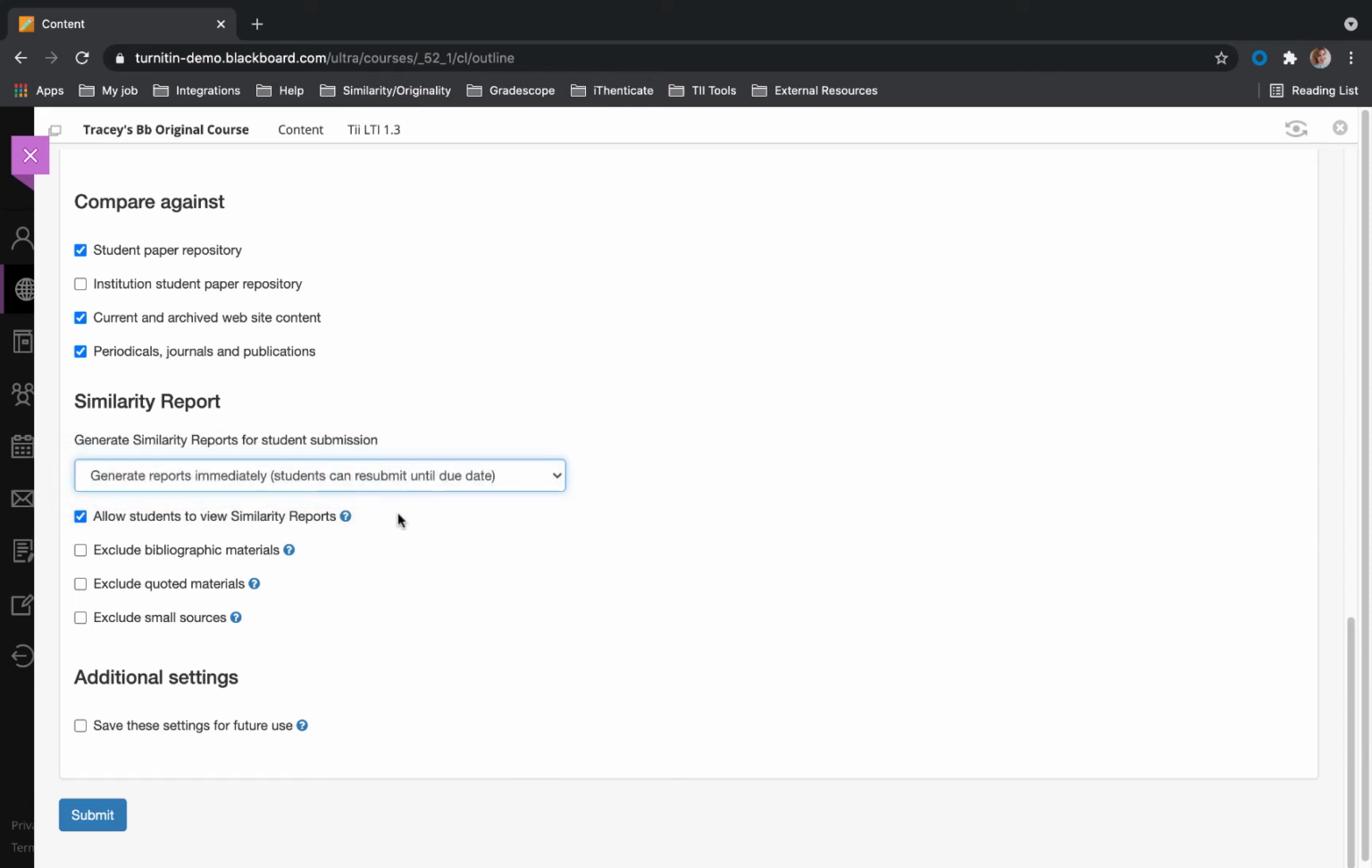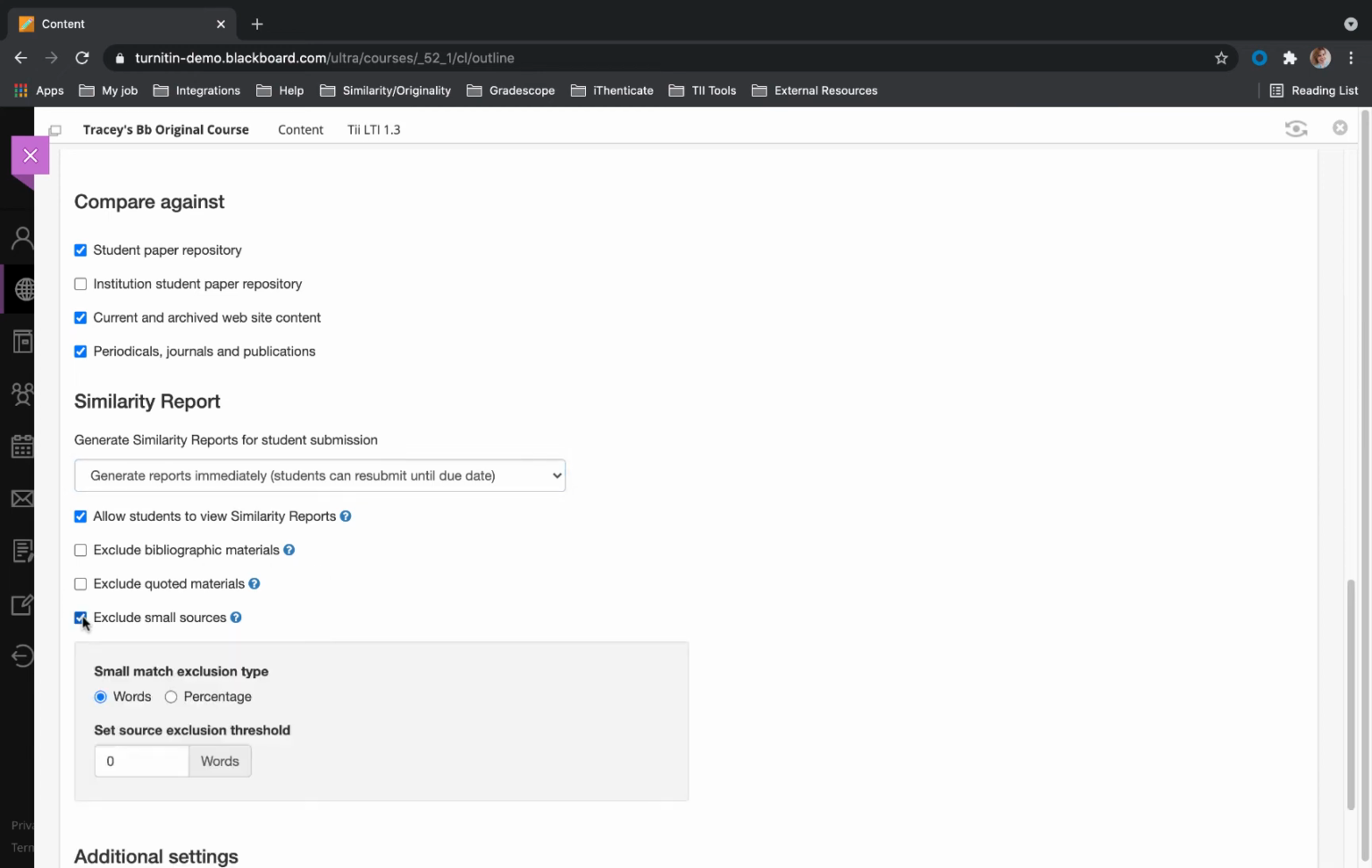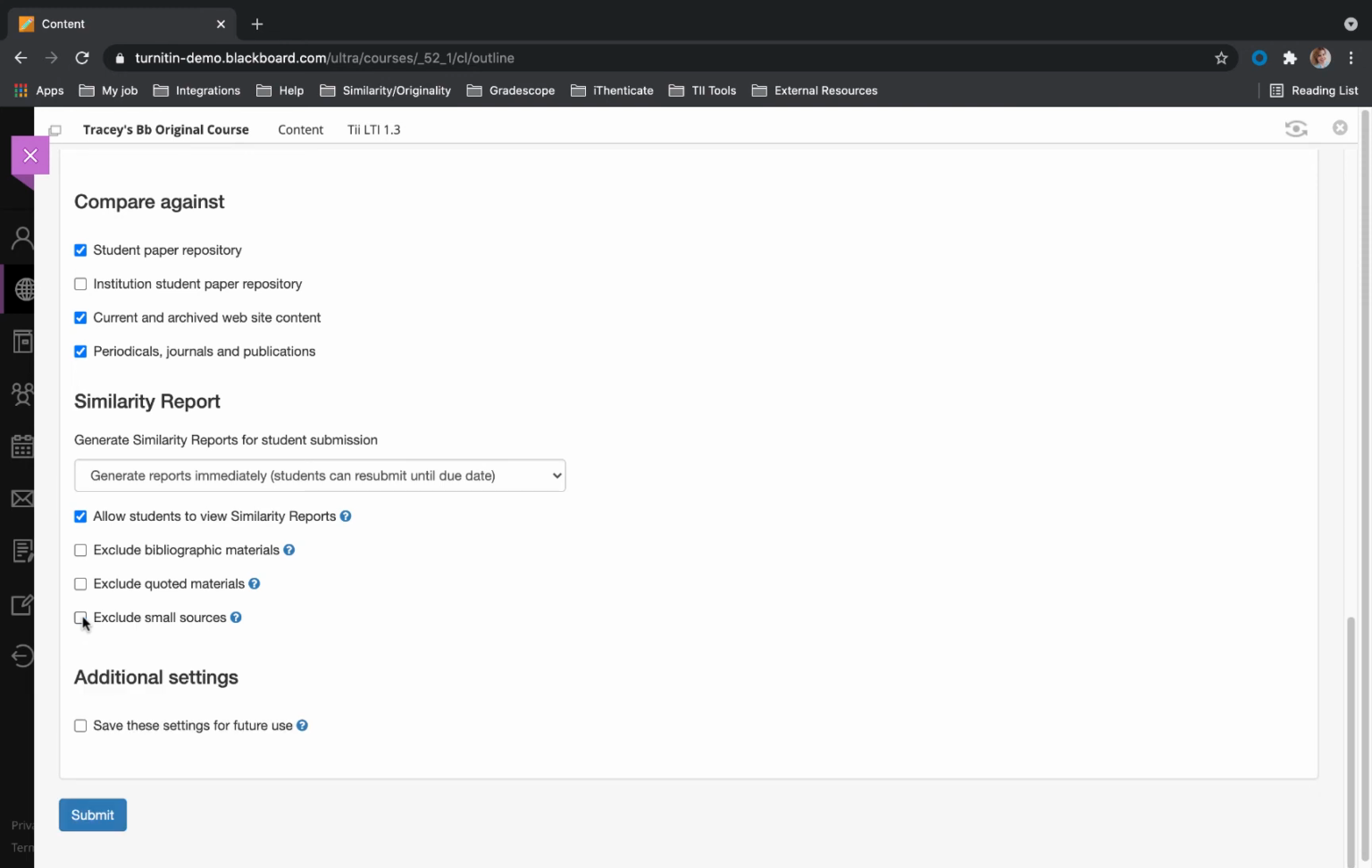Allowing students to view the reports is optional. If you deselect this setting, you as the teacher will be able to access similarity reports, but students will not. You can also tell Turnitin to ignore certain parts of the paper, such as the bibliography, anything that has been placed in quotes, or any matches that are smaller than a certain number of words or a certain percentage. This is designed to allow Turnitin to exclude text matching that is considered to be expected as opposed to plagiarism, but these settings should be used judiciously to avoid missing problematic copying and pasting.